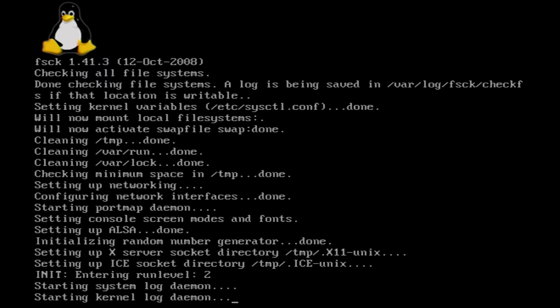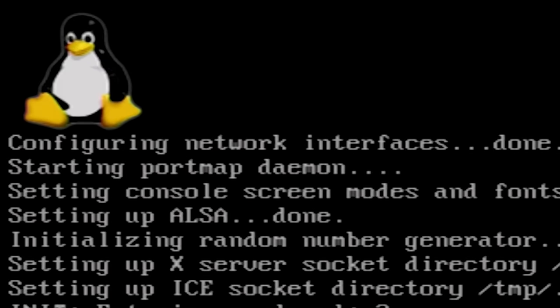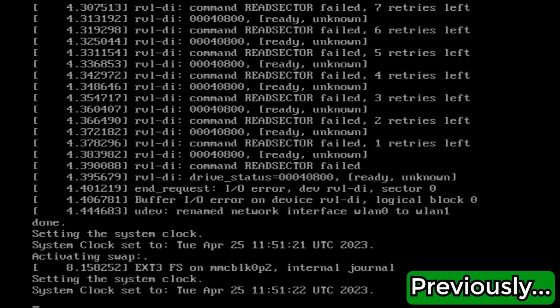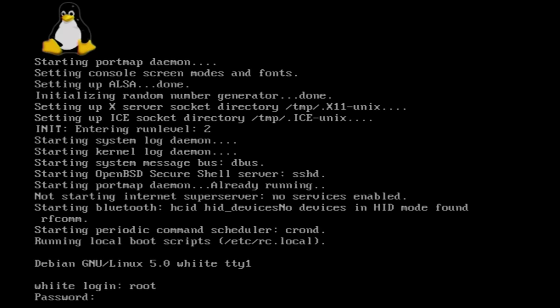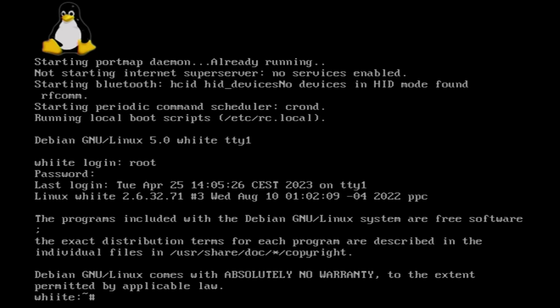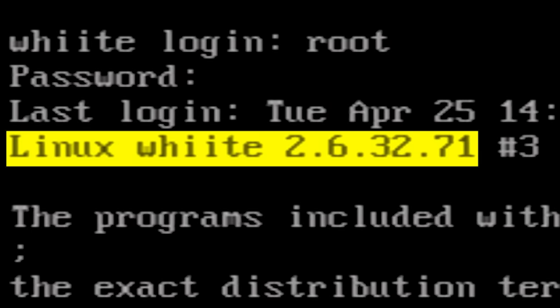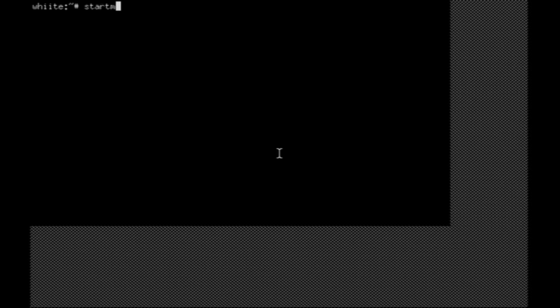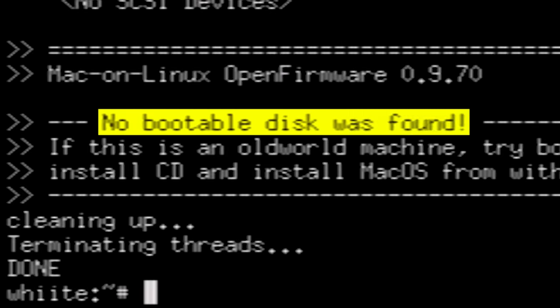And it booted up! And now we have this image of Tux on screen during the boot process, which was a good sign because it wasn't there before, indicating that the kernel version is indeed different. I confirmed this after logging in when the system identified itself as Linux Wii 2.6.32.71, an exact match. And when I tried to start Mac on Linux this time, it just said that it couldn't find any bootable disk, which is an error I'm more than happy to see.